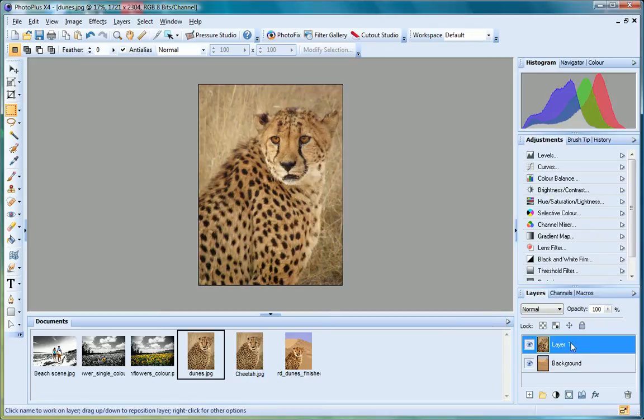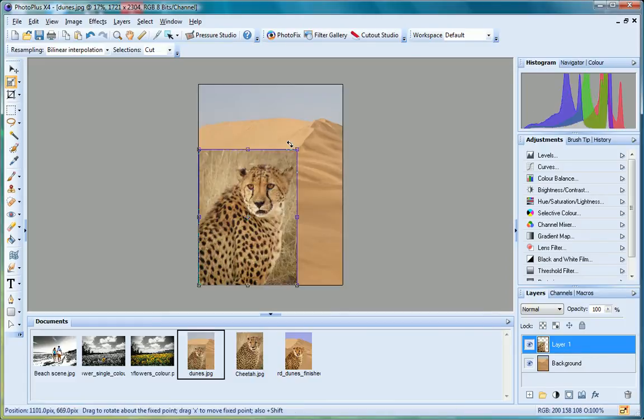I want to resize this new layer. So to do this, I select the Deform tool, then hold down the Shift key and click and drag a corner resize handle. Holding down the Shift key maintains the aspect ratio of the photo. To create my montage, I want to erase this background area here to reveal the photo on the background layer.